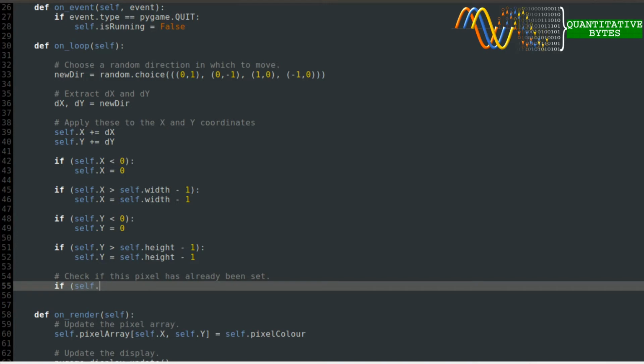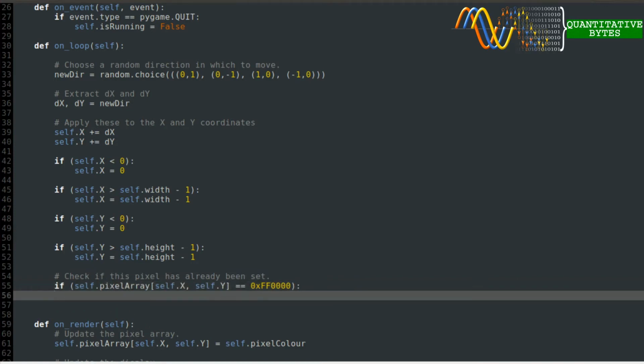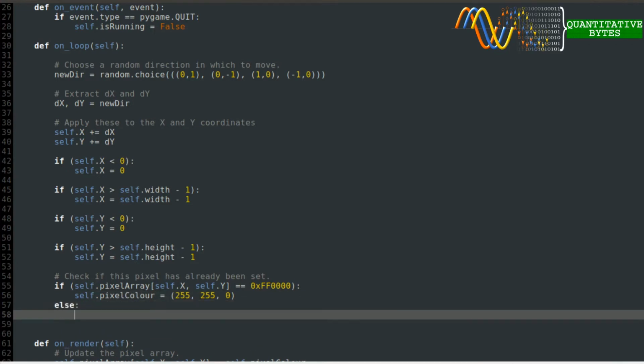So if self.pixel_array at the new location self.x, self.y is equal to, now we're going to define this as a hexadecimal, FF0000, that is full red. FF is 255, 00 is 0, and 00 is obviously 0. So that detects full red. So if the pixel is red, then we're going to modify our pixel color to yellow, like that. Okay. Obviously we need an else: self.pixel_color equals red.